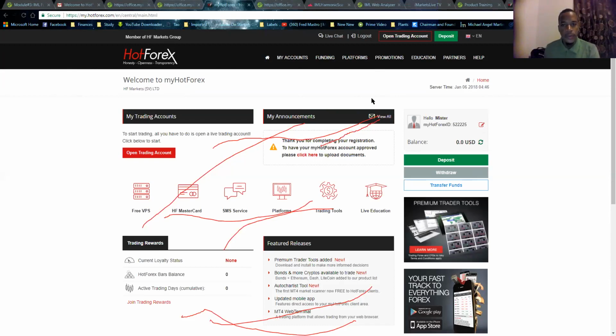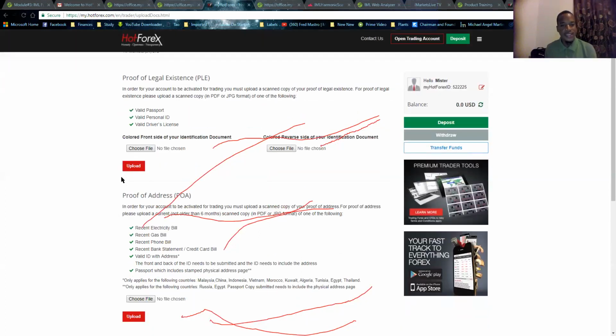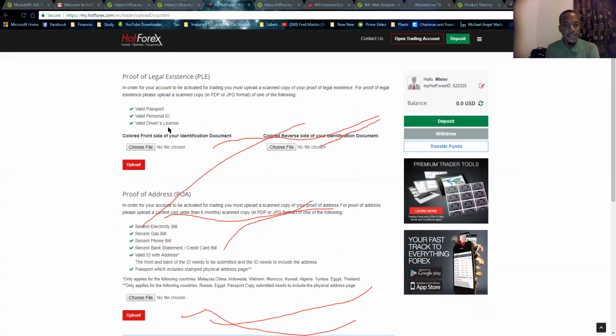Okay, there we go. So the next step now, you're going to click here to upload your documents, right? So you're going to click here. Basically, it's going to ask you for a proof of legal existence and a proof of address. So this is basically an ID that carries your picture, passport, personal ID, or driver's license. For us in Barbados, if you use your national ID, you have to take a picture of the front and the back, and you can use a bill, a bank statement.